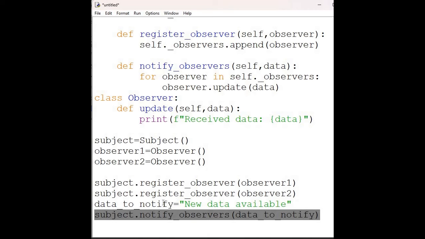This code is used to demonstrate the observer pattern, where a subject maintains a list of observers and notifies them of changes. In this specific example, observers simply print the received data. But in real applications, observers can perform various actions in response to notifications from the subjects. So this pattern is also created using callbacks.